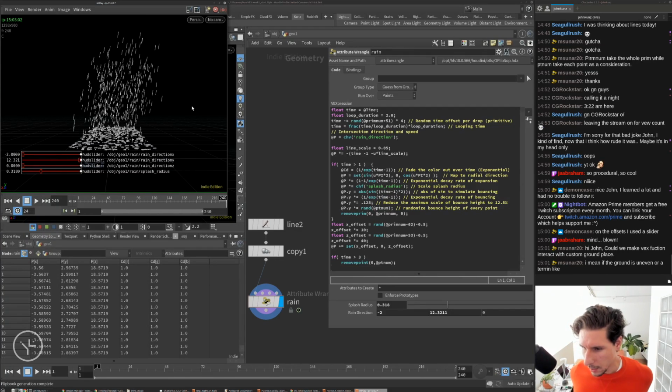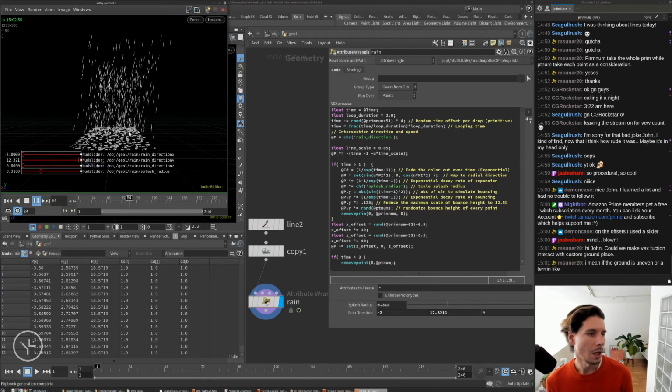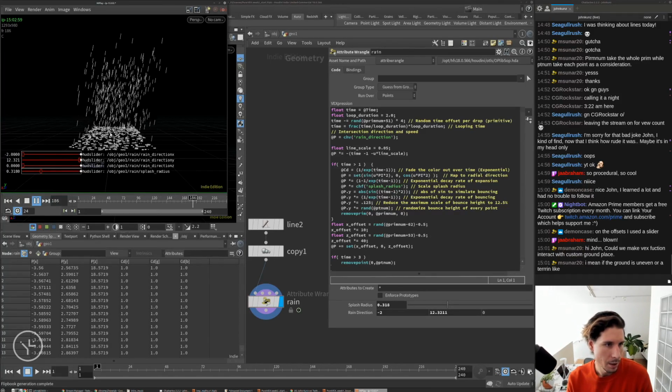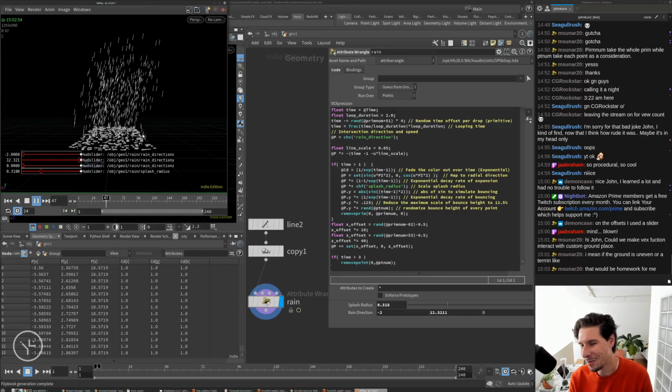Make VEX function interact with the custom ground plane. That would just be out of scope for today's example. This is more of just a demo assuming you have a flat ground. There's definitely ways to handle uneven ground or things like that. At a certain point, this is a good homework assignment.